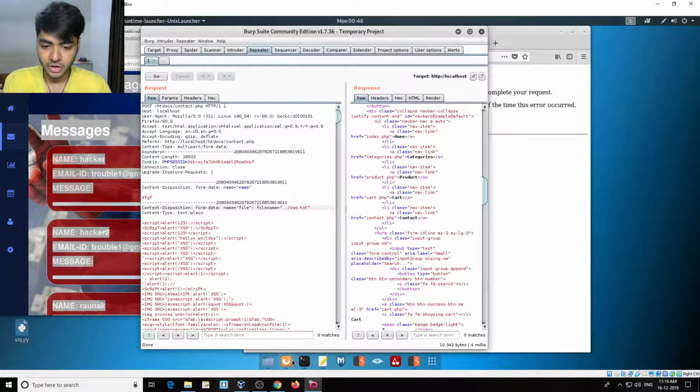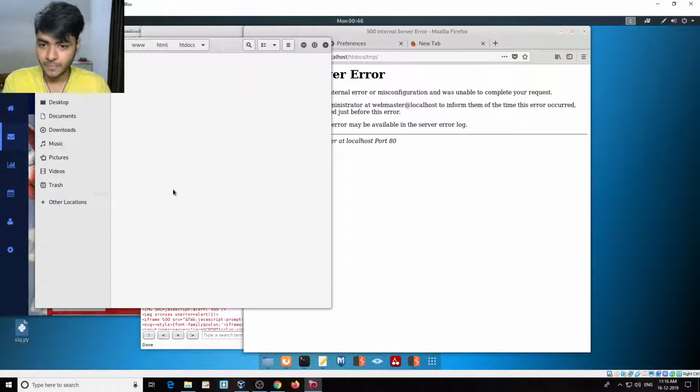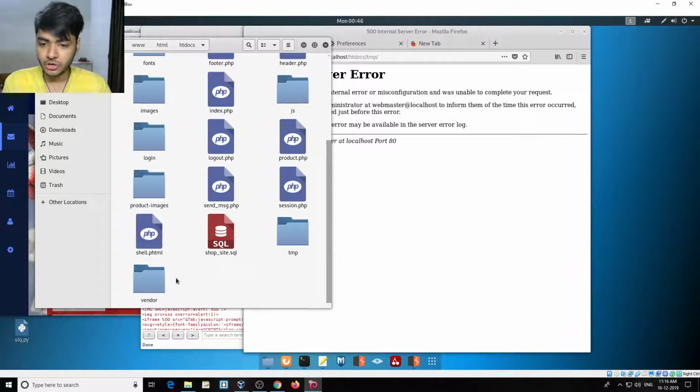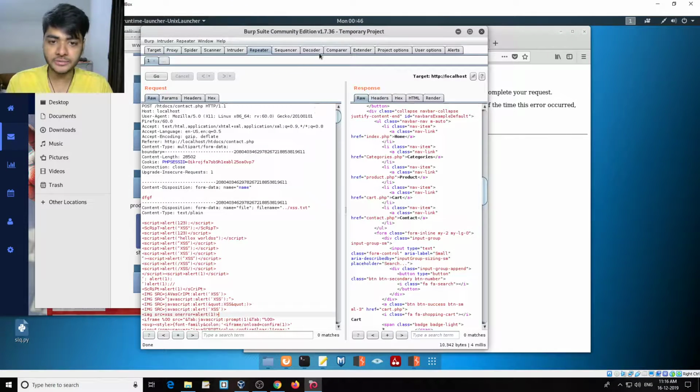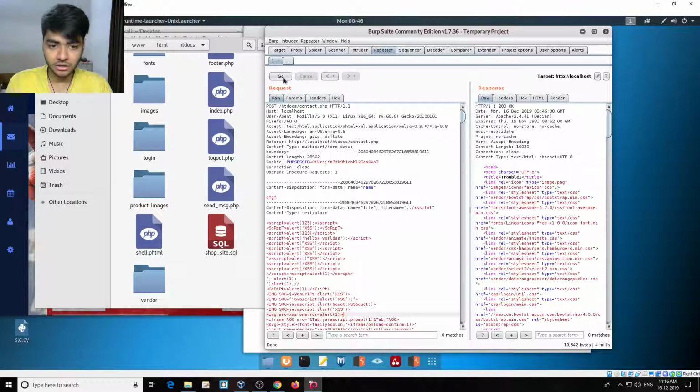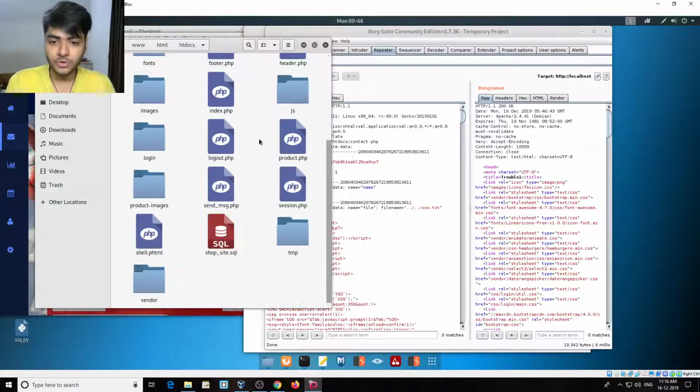Okay, and now if I check around here, you don't have the file, right? You don't have it. Double dot. So now we can do it again.